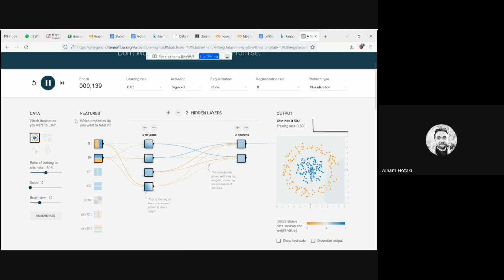So this is how it works. This is the learning rate. The higher the learning rate, the lower the learning rate. So this is how it will learn. You will continue training the neural network until the test loss and the training loss become the same.